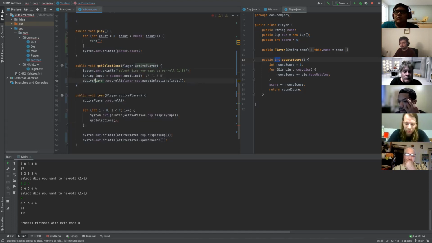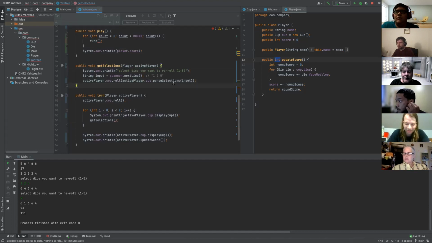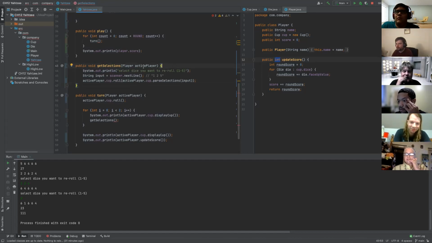Mine doesn't like it. Why does it not like it? It's red. Second, you can take a look. Oop, that's the wrong button. Player. So you have the capital P Player, active player in the parentheses. Under get selections. Yeah, and yeah, turn. Yes. Share your screen.